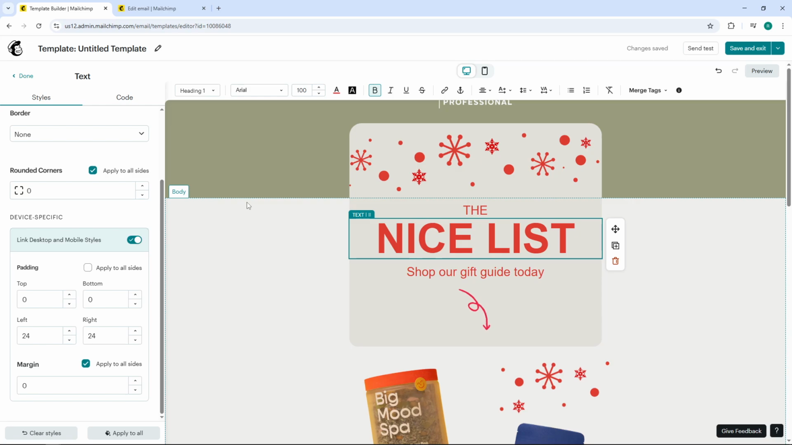And there you have it. You've successfully adjusted your column width in Mailchimp, giving you better control over your email design.